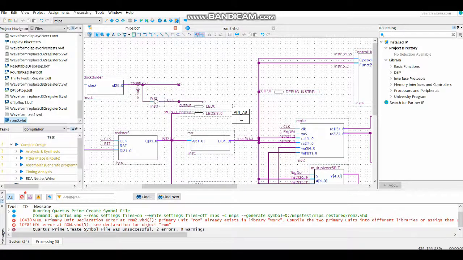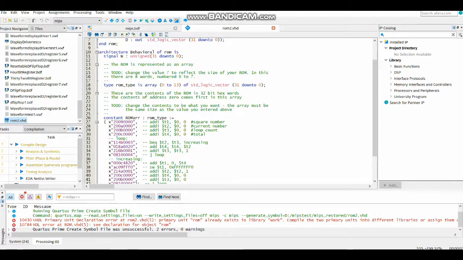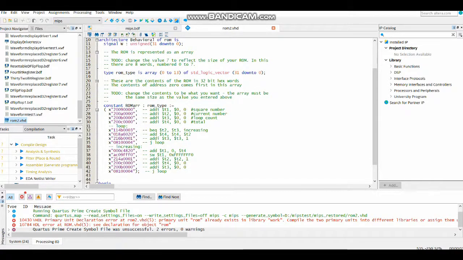Hello, this is Gyujin Sim, and I'm going to explain the ROM. The ROM component can load and display MIPS assembly language, which helps with debugging and saves me from having to write test programs in machine language. I set the registers T1, T2, T3, T4 as the square number, current number, loop count, and total respectively, and initialized them to 0. Then comes my loop statement.